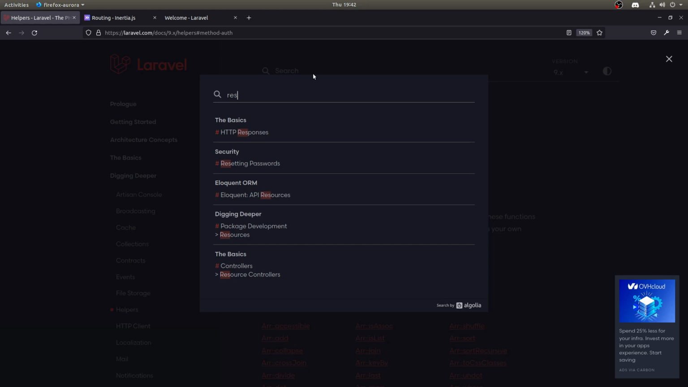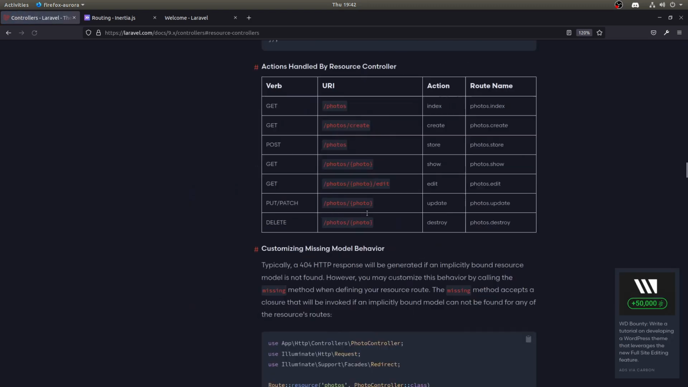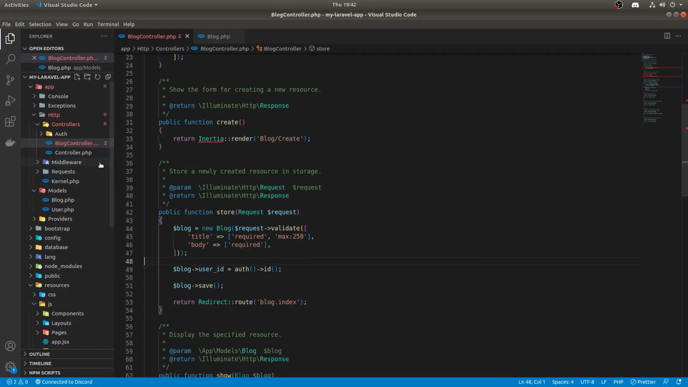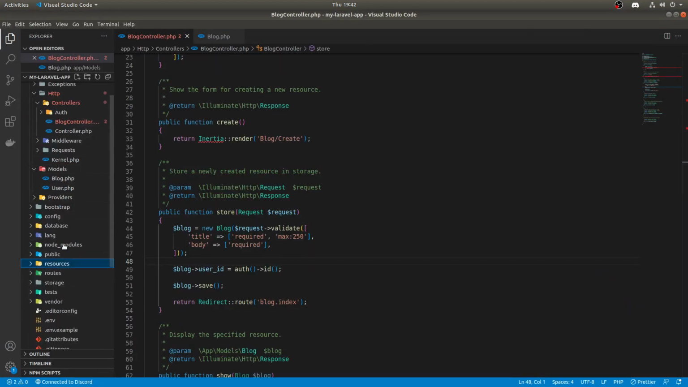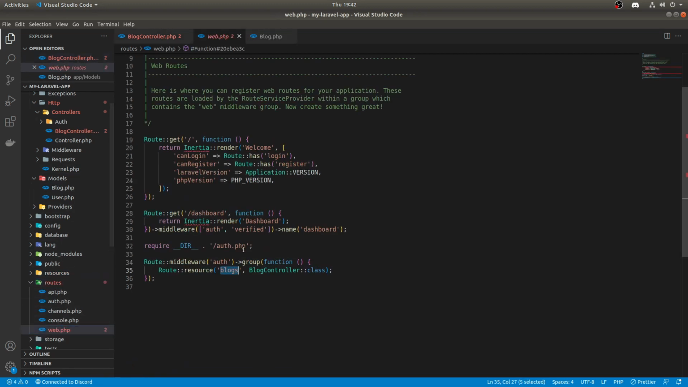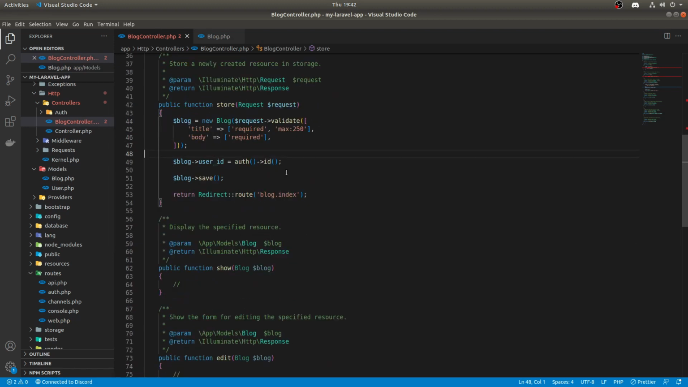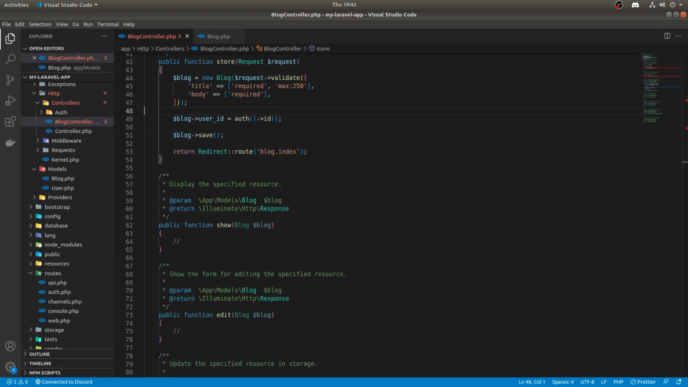Really useful to keep all these things handy, by the way. So this here, this table showing all of the verbs and the URIs and stuff. So photos.index, or in our case it'll be blog.index, will go to /blogs, because we've specified it in the route in web.php. So /blogs. So that's store done, which should work fine.